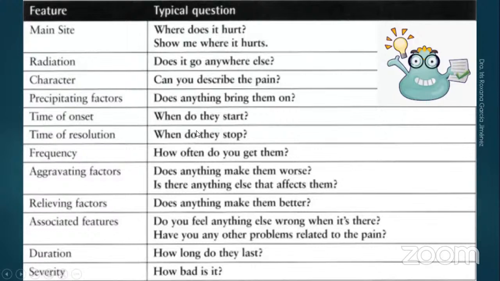Do you remember the Alicia Fredusa in Spanish? Well, this list has similar components, well, if we translate it, they are similar in order to catch all the information. About the main site: where does it hurt? Show me where it hurts. Radiation: does it go anywhere else? Character: can you describe the pain? Precipitating factors: does anything bring them on? Time of onset: when do they start?